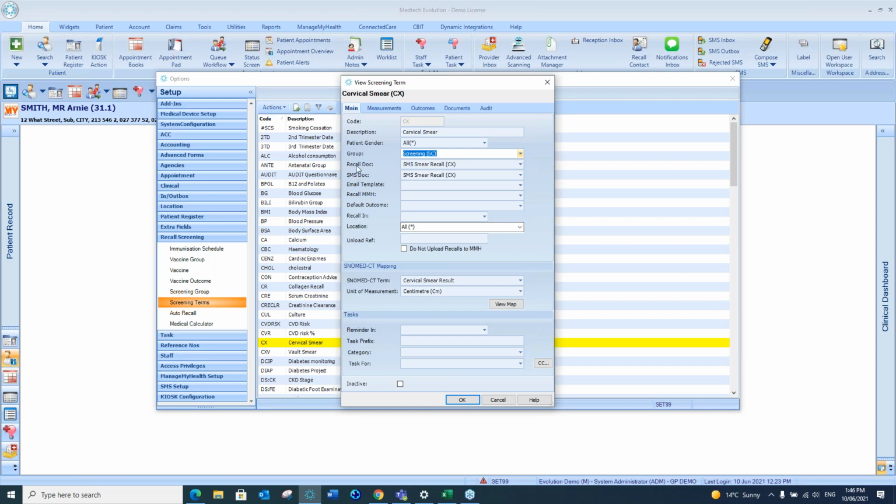So whether or not we want to set up some documents for this screening term. If I'm going to use this on my recall contact list, I might want to apply a recall document. Sorry, a recall document is not a text message, but a recall document is a letter. So we would select our letter template from our selection of templates. Oh, okay, I haven't got a smear one, but I'll just pop that one in there for now. So that would be for my letters that I want to send out through my recall contact list.